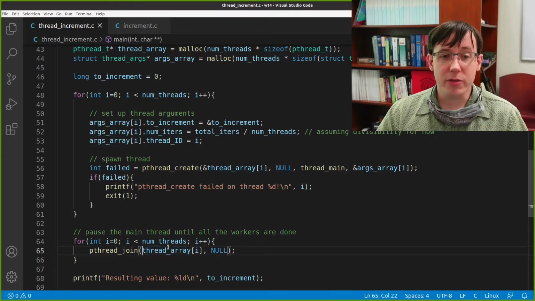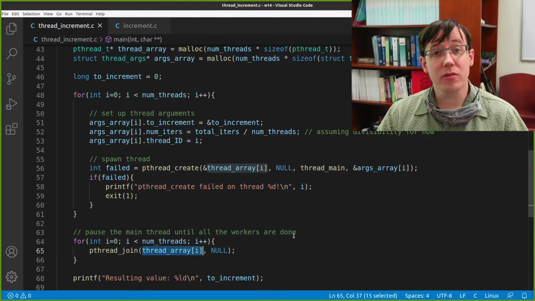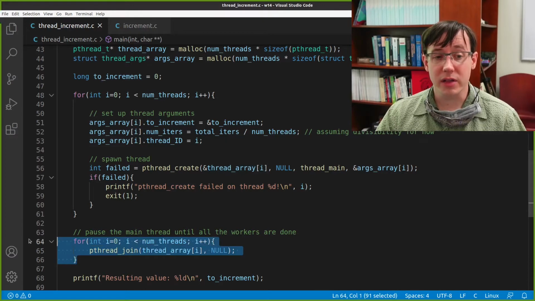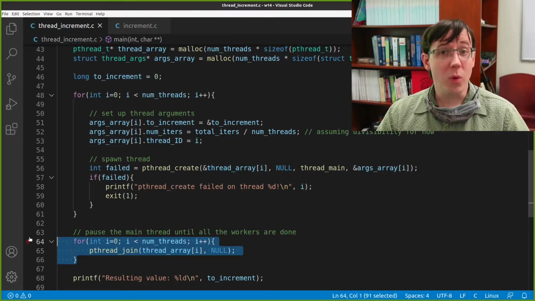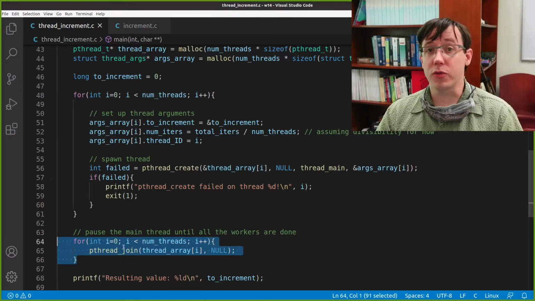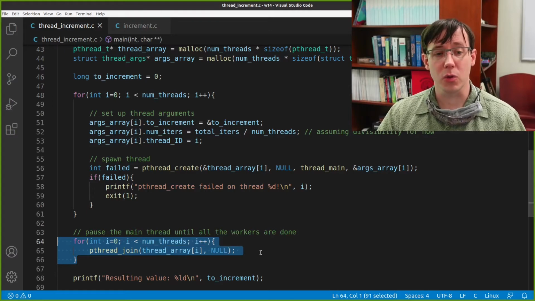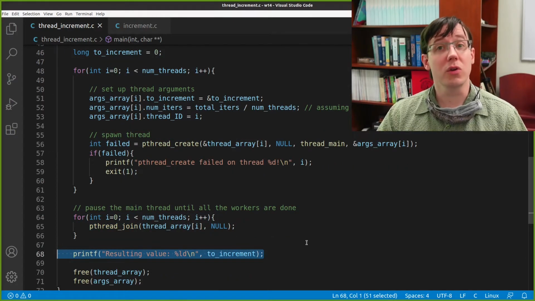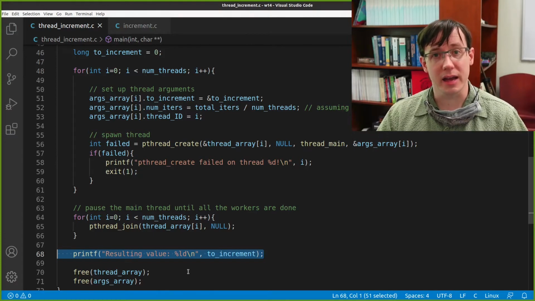But with that thread ID, we can have the main function wait until the thread has completed. And so we are having the main thread wait for all of the worker threads to finish their work before we print out the resulting value and exit.